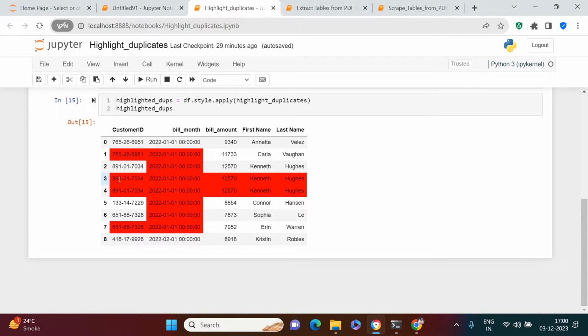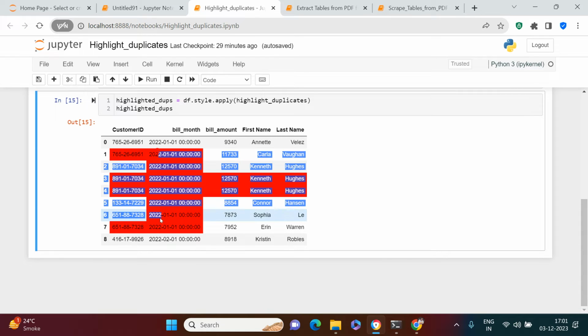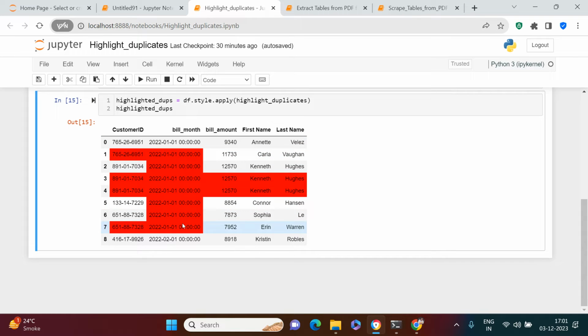Looking at the third and fourth rows, you can see the entire row is duplicate. In bill month, these are the values which are duplicate. In customer ID, these are the customer IDs which seem to be duplicate. So what if you want to achieve this? How are you going to solve this? That's what we are going to cover in this video.